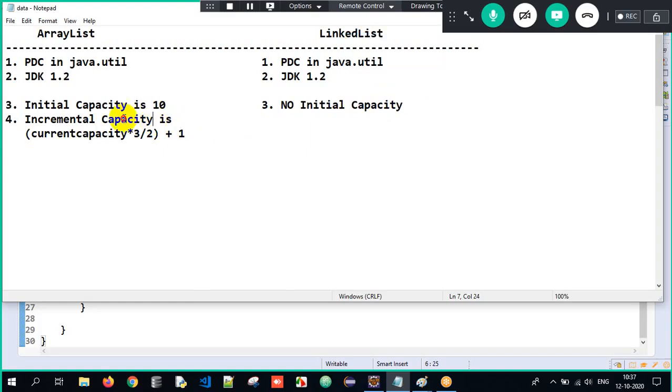But what about incremental capacity in LinkedList here? We don't have incremental capacity, sir. No incremental capacity with respect to LinkedList here. Very good. And the fifth difference here is, what is the underlying data structure in ArrayList here?